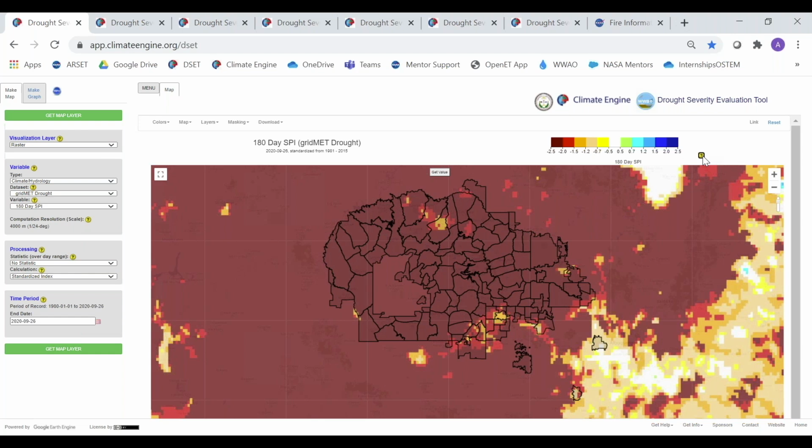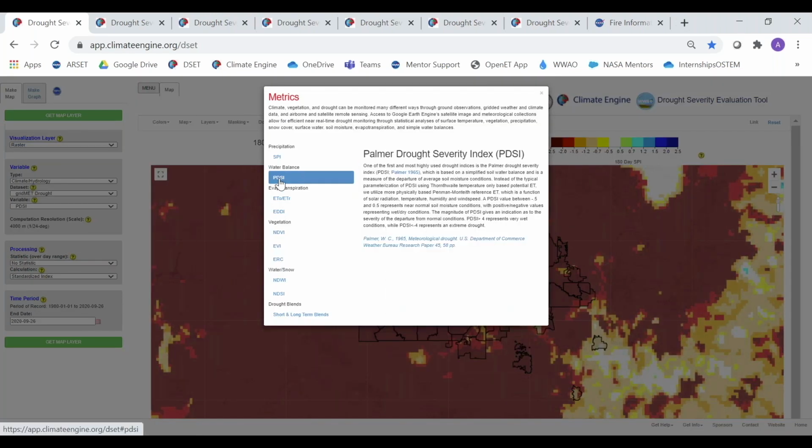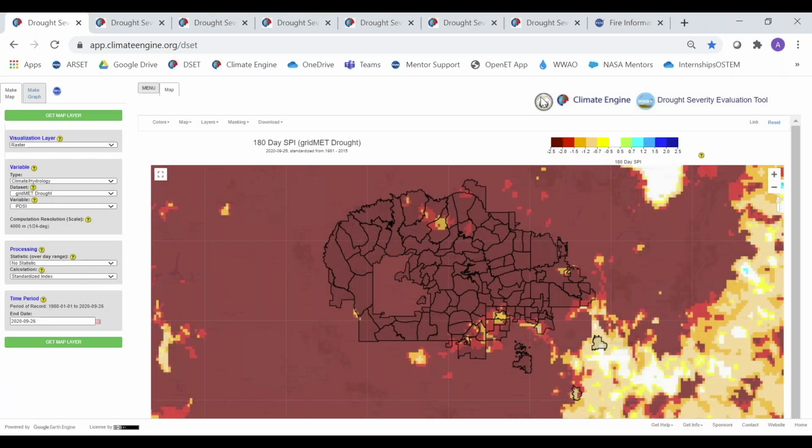If we are only looking at deficits in precipitation, we can also look at other drought metrics, such as the Palmer Drought Severity Index, which is a little different than the SPI. So what we can do here is we'll keep the GridMet drought, but we will select the PDSI. And once again, if you're interested in the PDSI, you can come in here and take a look. It's essentially a water balance model. So it's taking into account many things like evapotranspiration, temperature, humidity, wind speed. There's a lot of factors that go into the Palmer drought, but it's one of the most commonly used drought indices as well. We are going to keep our time period the same. It should stay the same if you've already pre-selected that 180-day, and then we can click on Get Map Layer.